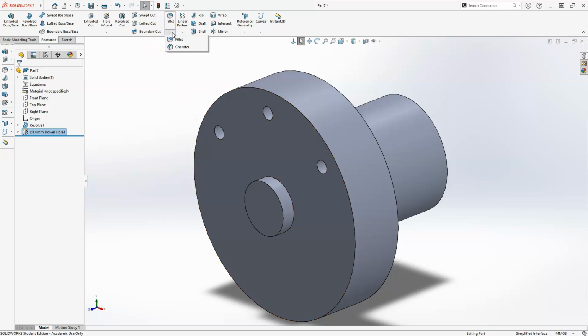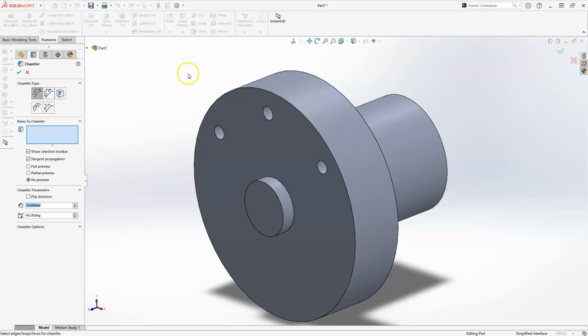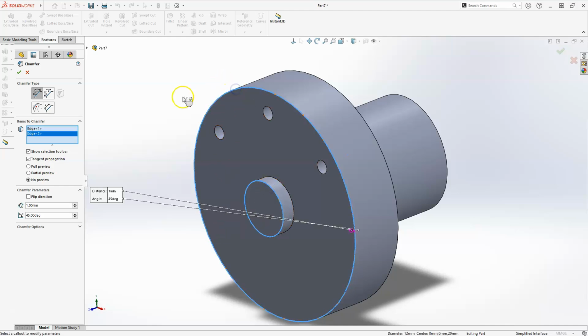And then finally, let's go ahead and put the chamfer on here. So we're going to go with a chamfer. And these are going to be 1 by 1 chamfer. So I'm just going to tell it here at the distance 1. Then we're going to come up here to where the items to chamfer. We're going to select that edge. And then this outside edge here. Let's go ahead and take a look at that by hitting the check.